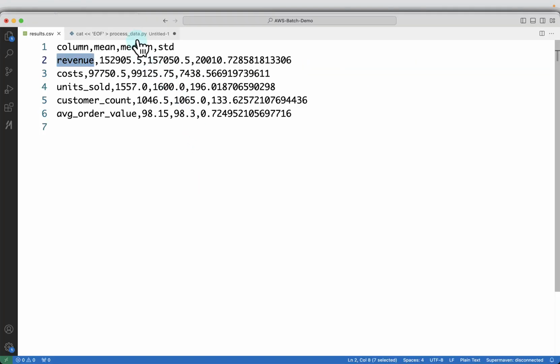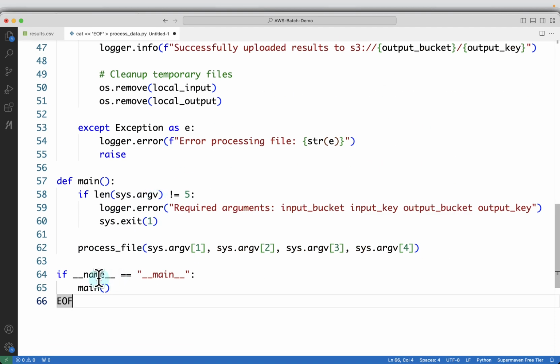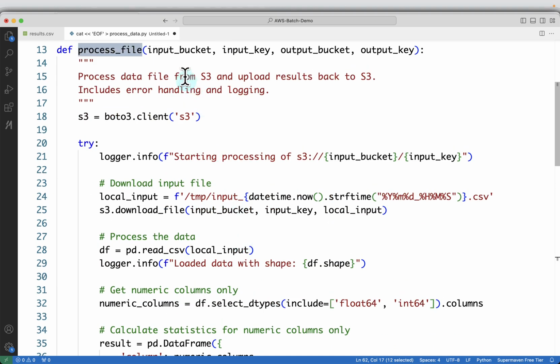So here is the data file application file. What this file is basically doing, there is one method called process file. We are importing some necessary libraries, and inside main we are calling the process file. Coming to process file, it is taking input bucket, input key which is the file name, output bucket, and the output file name where we want to save the calculations.